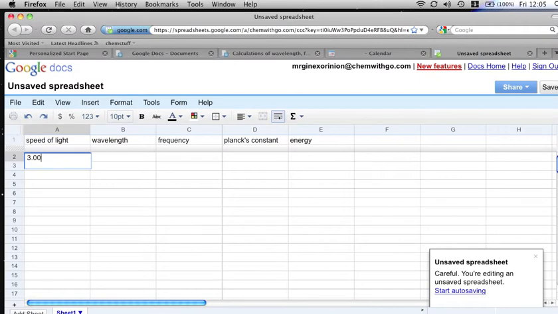Okay? Now, it's even easier than that when you're writing things in scientific notation. You can just put in 3.00 and the little e stands for times 10 to the, and since the speed of light is a constant, it's 3.00 times 10 to the 8. Notice it'll go ahead and auto-complete it for me.